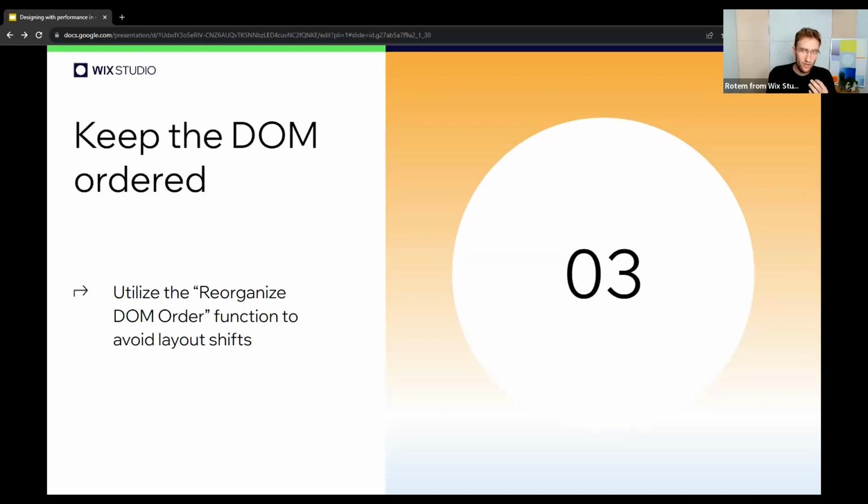The browser prioritizes the load of elements based on their order in the DOM. So if the DOM order of a page is wrong, then elements might not load in the right order, resulting in pushing each other and moving things around as the page loads. This creates layout shift and a high CLS score, which we want to avoid.